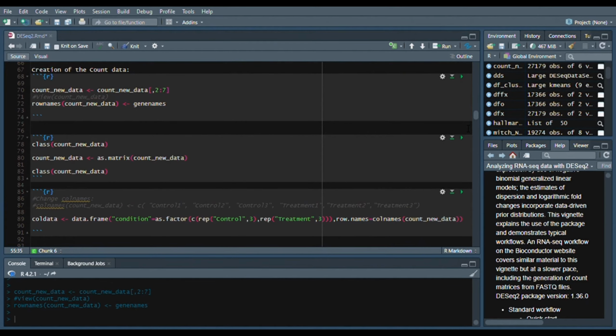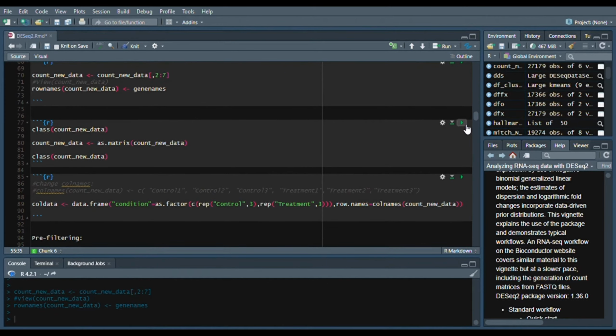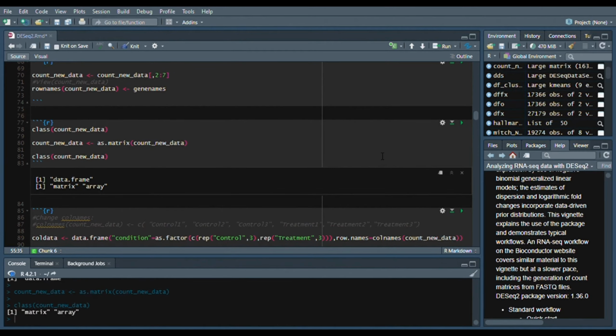The third step is to convert the count data into a matrix by using the as.matrix function. As we can see here, we check the class of the count data file before the conversion into a matrix. By the class function, it was a data frame. But after that, by using the as.matrix function, we convert it to a matrix array.